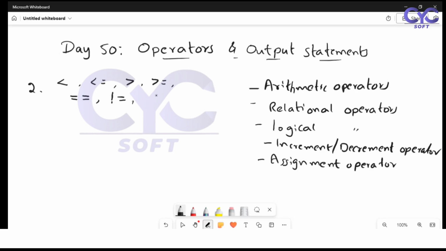We can use this single equals. What is this equals? For the remaining relational operators, you all know: less than or equal to, greater than or equal to, exactly equals to, not equals to. So up to here, you know 6 operators. So what about this equals?